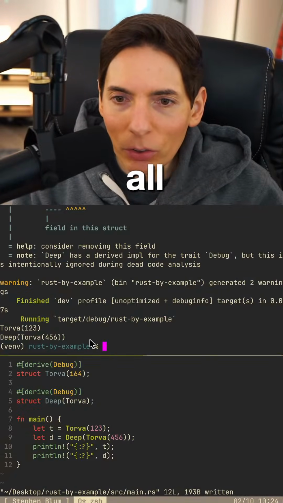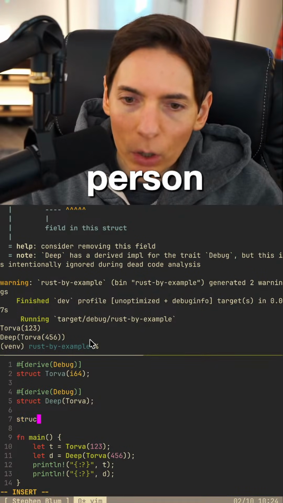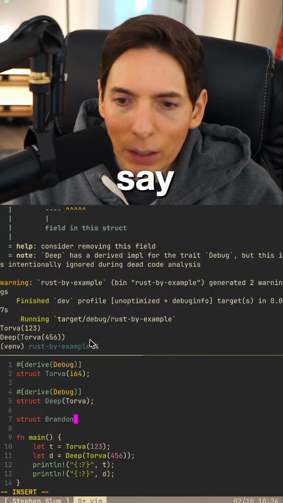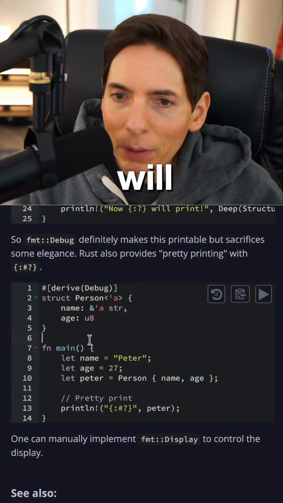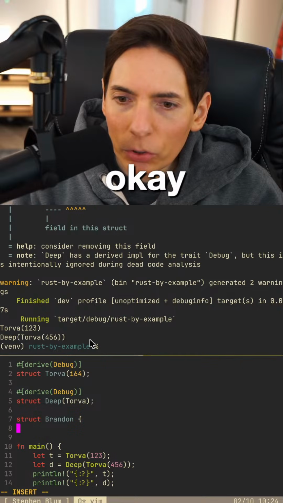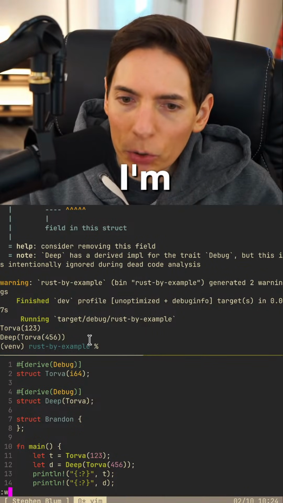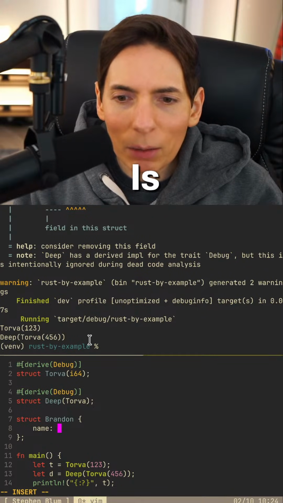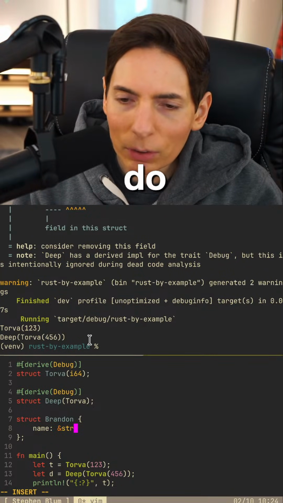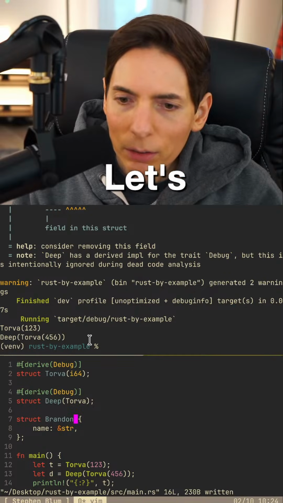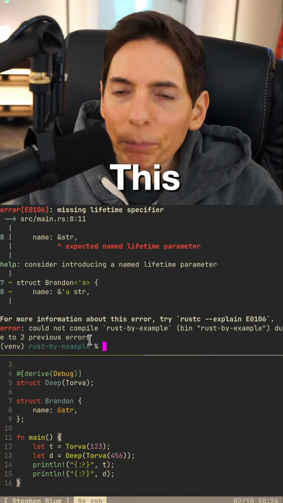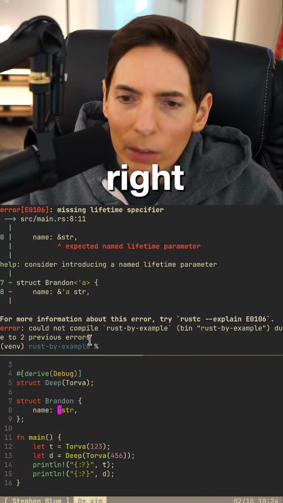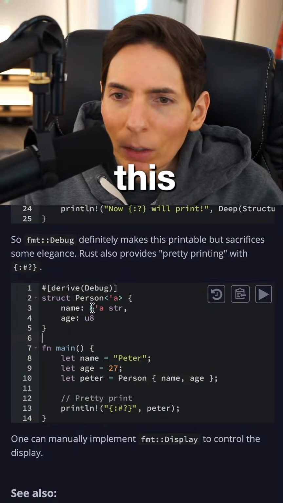Struct Person. All right, let's define a person. Struct. How about we say Brandon again, and then it will be what's inside Brandon. Okay. We'll just go like this. I believe you could do that. I'm pretty sure you can. And then you say name is previous name will be an answer, right? Can you do this? I think so. Let's see if that works. This should compile. Expected lifetime parameter. All right. Is there another way that we can do this? I don't want the lifetime.